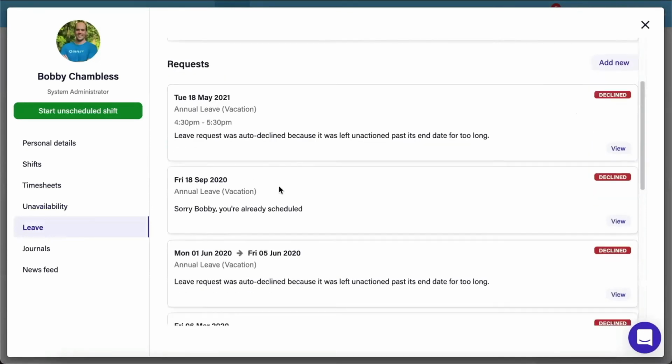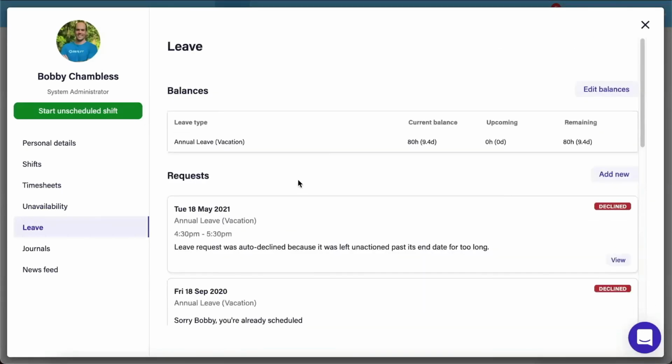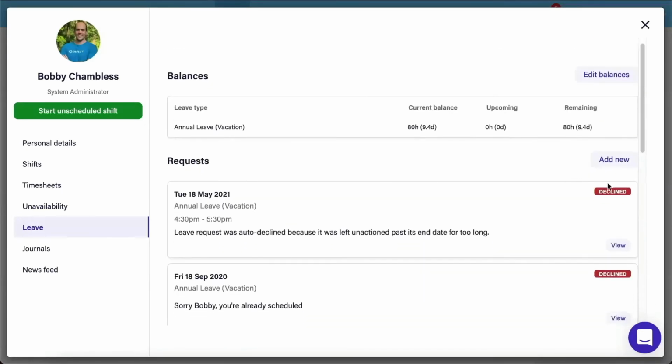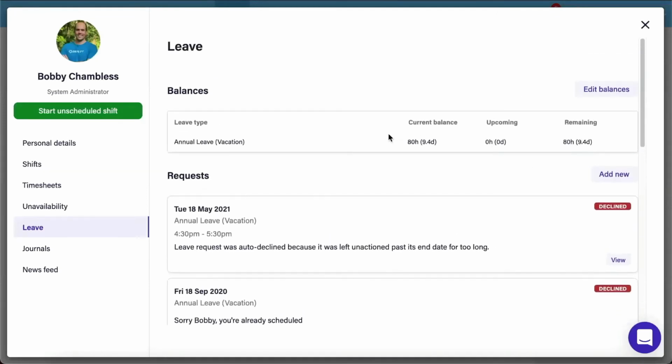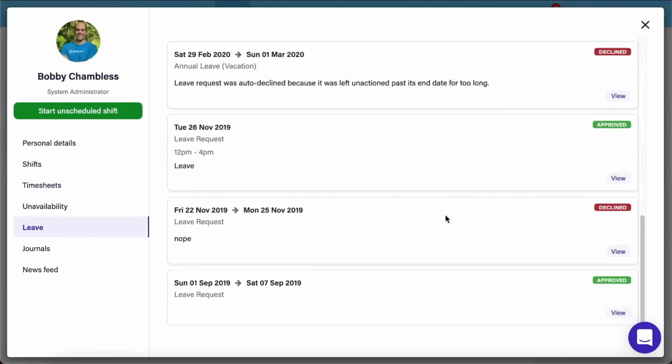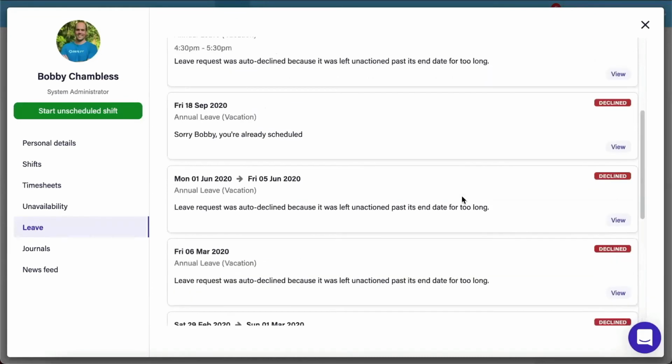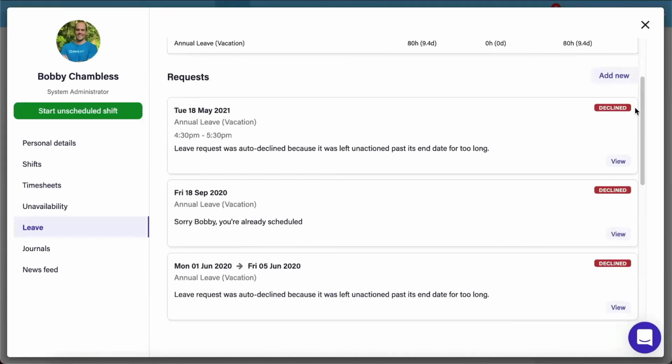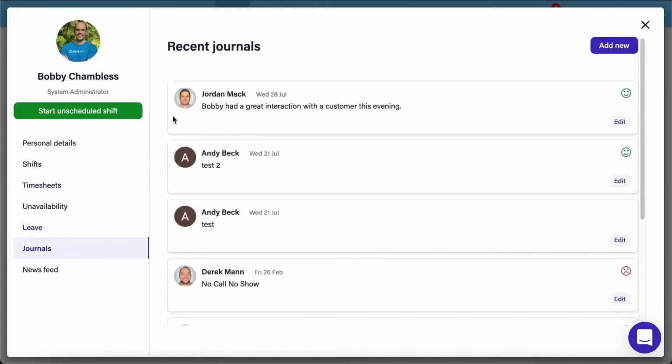Leave, you can see Bobby's leave. These are the requests he has in there. They've all been declined. Here's his balance. You can see that he has annual leave vacation, 80 hours remaining, 9.4 days. And as I scroll through, you can see what was requested in the past and what was approved and what was denied. And you can actually view that and add a new one if you want. So again, from an administrative standpoint, you can kind of own that as well if you don't want them putting in their own leave request.